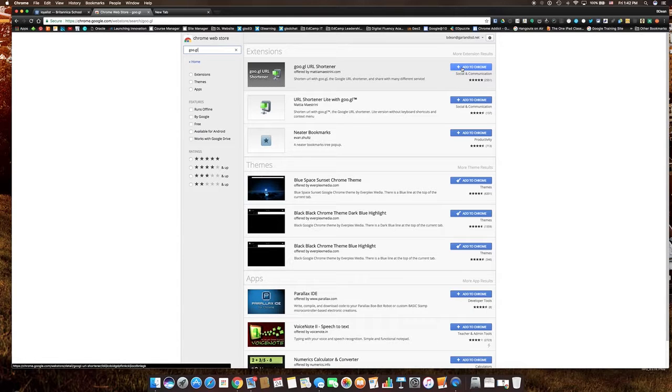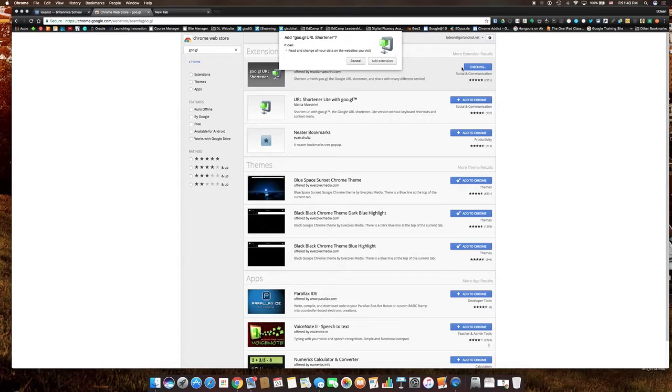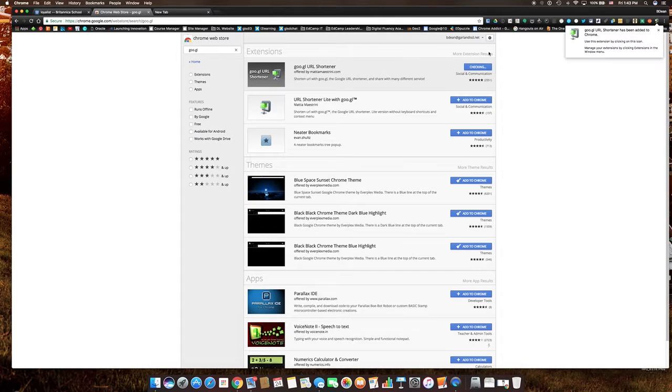So all I'm going to do is click on Add to Chrome, and it's going to say, are you sure? Do you want to add it? Yes, I want to add it. And at this point, you can see that it added it way over here on the right side. I use it a lot, so I'm actually going to move it way over here because I want it closer to my address bar here.